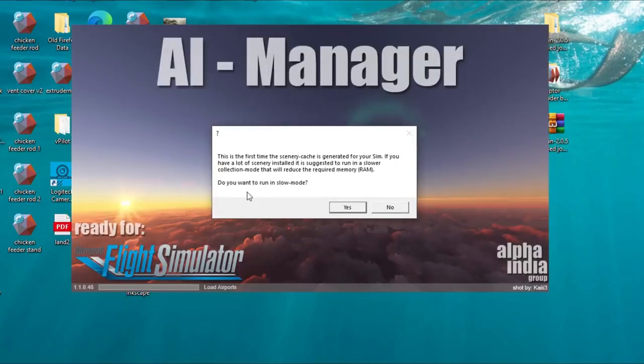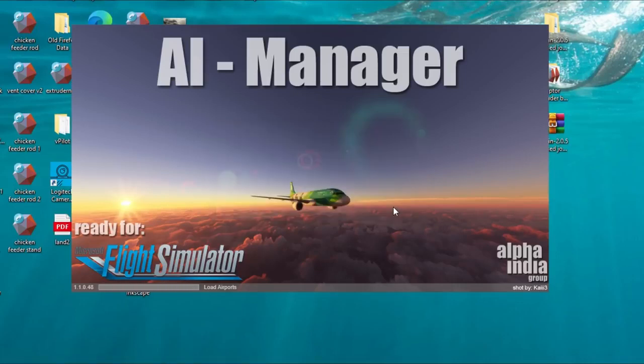The next message that's going to come up here on the screen is, because this is the first time running, if you have a slower computer, then you may want to run in slow mode so that it doesn't bog down your PC. Again, just read what it says here, and then if it applies to you, then just pick the appropriate response. I'm going to hit no and allow it to do its thing.